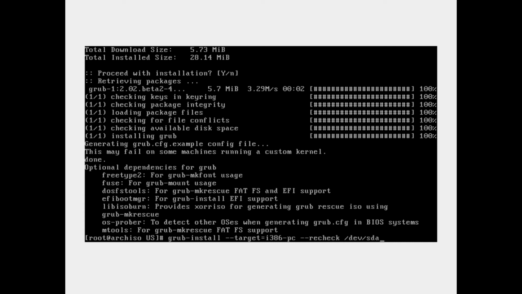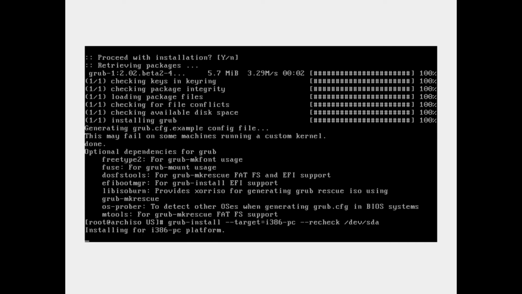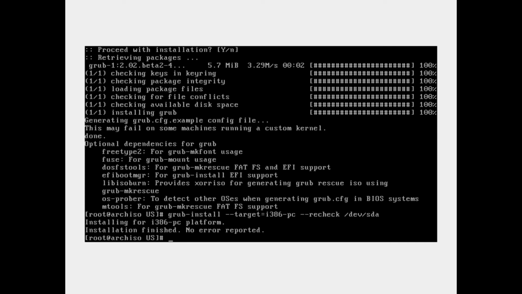And you do not put this to a partition. You do it to the root of the drive. So you just pick out the drive. You don't say sda1 or 2 or whatever. It's just /dev/sda. Installation finished. No error reported. Good.